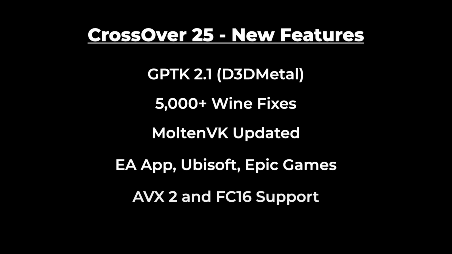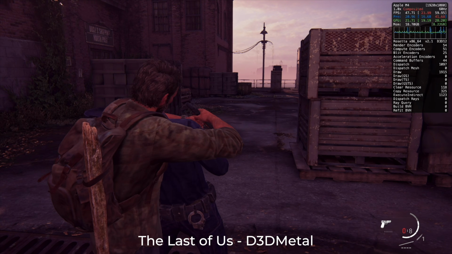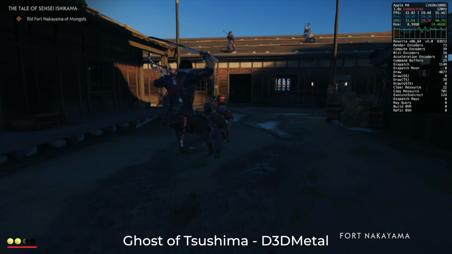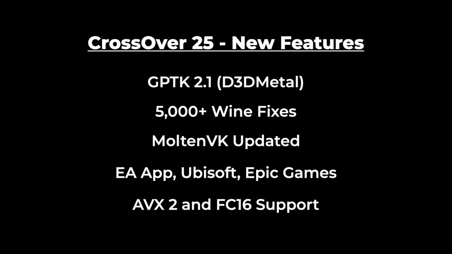Lastly, CrossOver 25 brings support for games that use AVX2 and FP16, so games like The Last of Us and Ghost of Tsushima will soon be playable without any workarounds. Overall, it's a great set of new features, and in my opinion, CrossOver is in the best shape it's been in a long time. So that's pretty much everything you need to know to get started with CrossOver 25 on Mac.